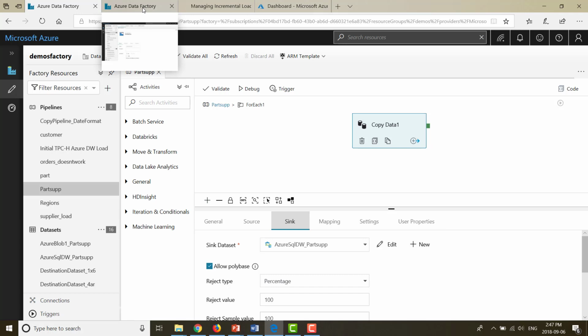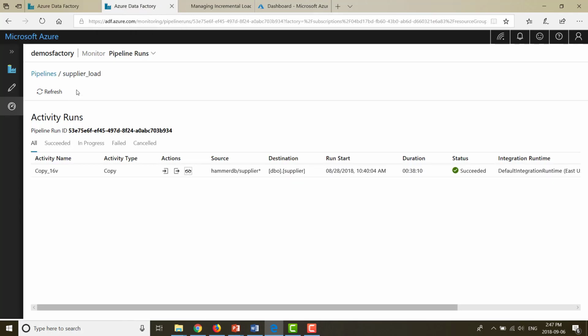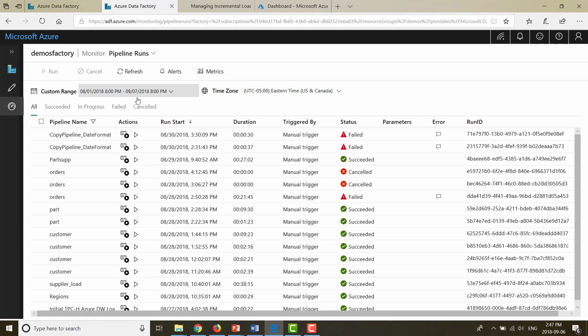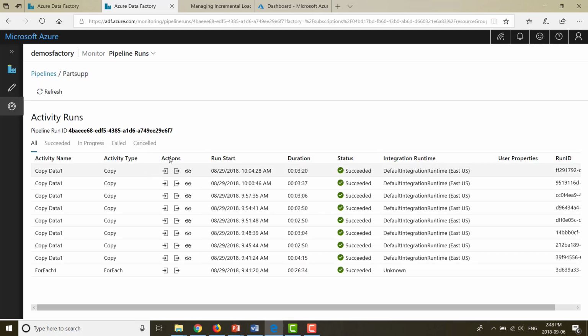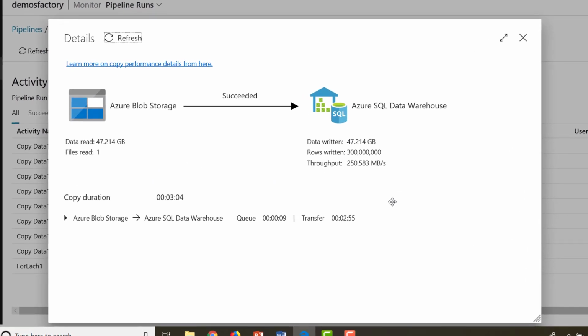So I'm going to go back into Azure Data Factory, and I'm going to go back into my pipelines. Let me just search here for my part supplier pipeline. It's right here. Okay, and we can see here the entire for each, and it did all the different copy activities because it was running over several different files. And I'll just show you one iteration of this. For example, this iteration right here, we can see it unpacked 47 gigs and wrote 300 million records into SQL Data Warehouse in just 3 minutes, right?